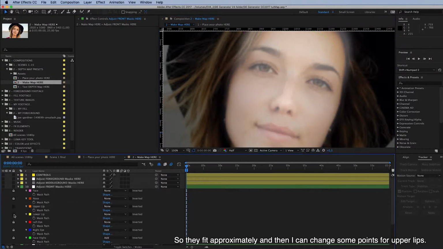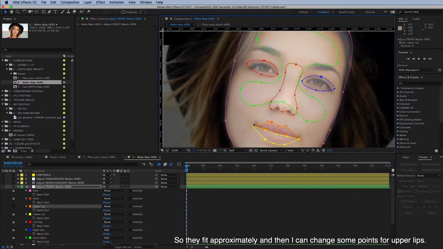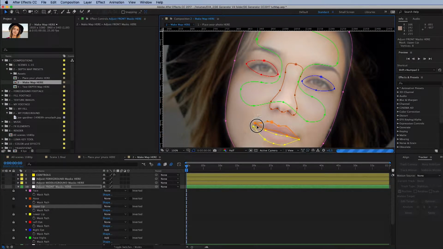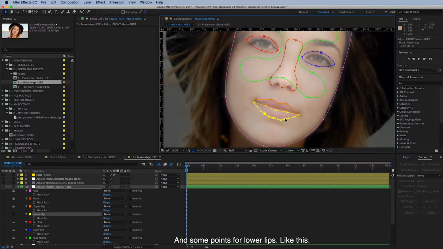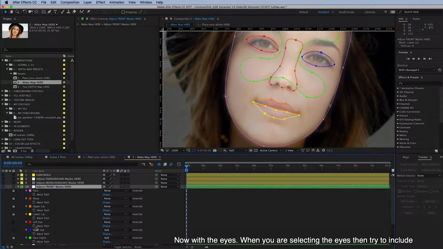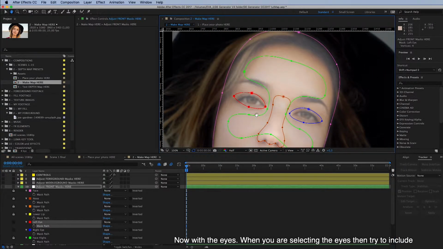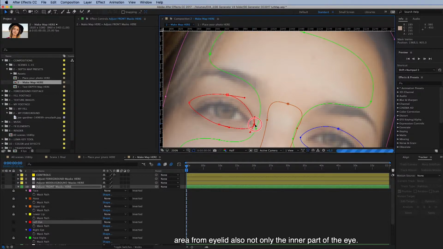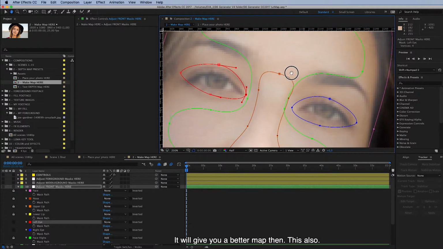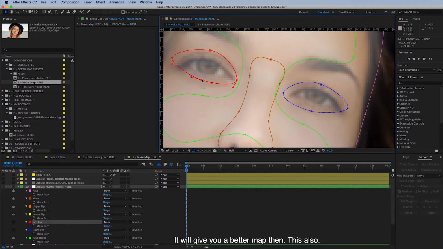approximately, and then I can change some points for upper lip. And some points for lower lip. Like this. Now with the eyes, when you are selecting the eyes, try to include the area of the eyelid also, not only the inner part of the eye. It will give you a better map then. Like this. This also.